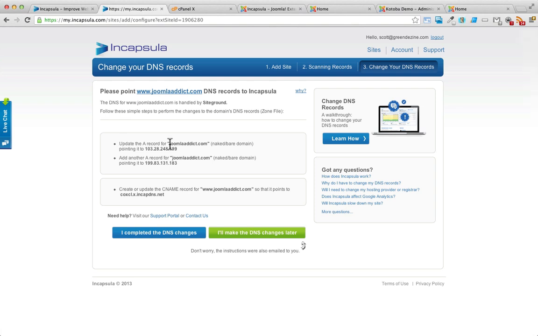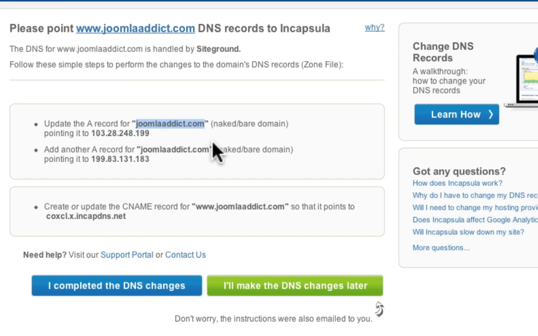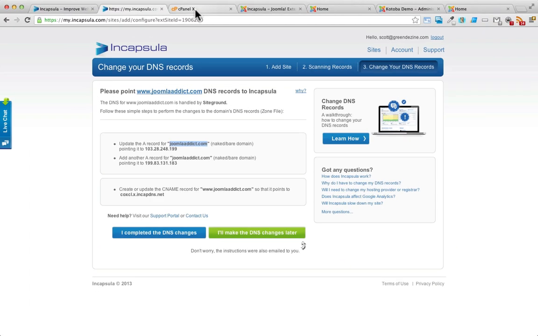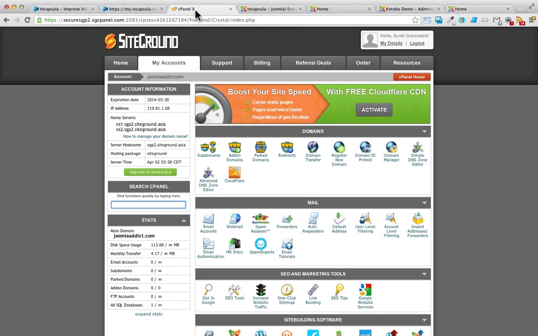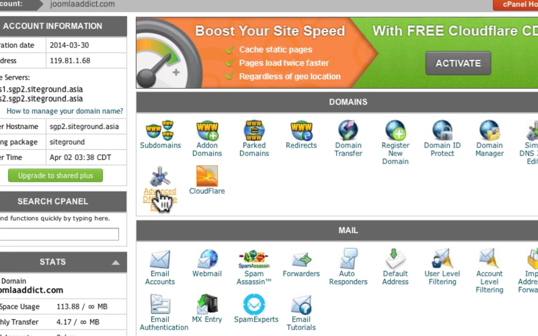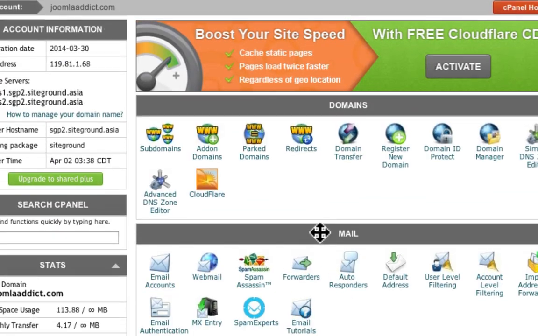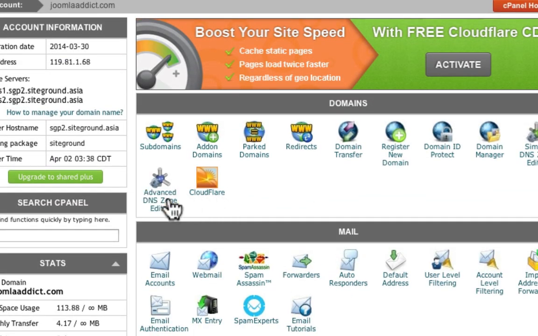So the next step is to log into the control panel for your domain. So this site, JoomlaAddict.com, is hosted on SiteGround, and that's where we're going to change the DNS settings. We'll head on over to our SiteGround cPanel and find the Advanced DNS Zone Editor button. Now, if you're using a different web host, the Advanced DNS Zone Editor may be somewhere else on the page. Just go ahead and find it and click on it.